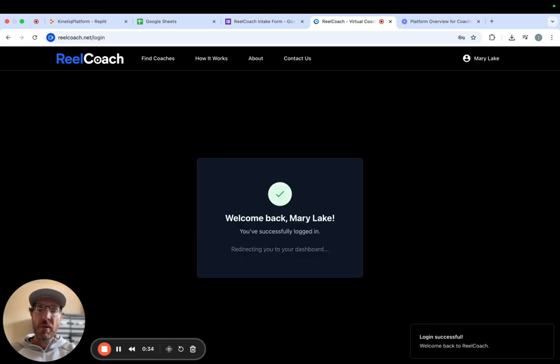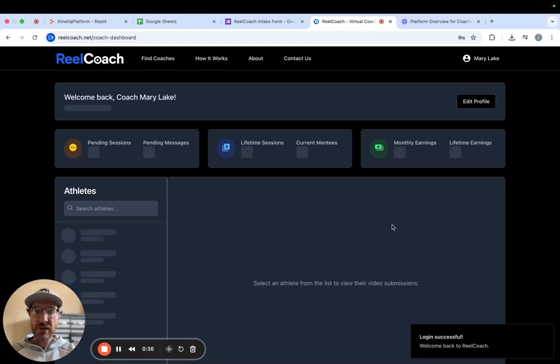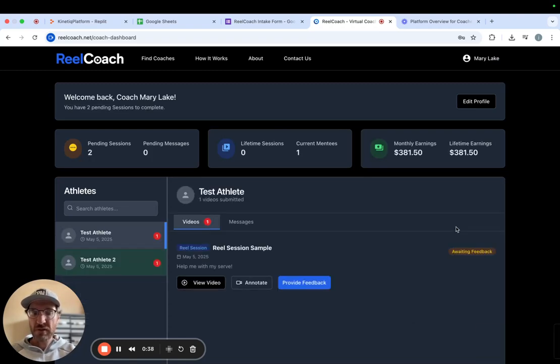Once you log in, you're going to be automatically directed to your dashboard, and it's going to look something like this. Up here, you're going to see welcome, and it's going to say your name. Underneath it, you'll see the amount of pending items that you have to complete. If you have a couple sessions that you need to complete from submissions from athletes, that'll show up here. It'll also show up right here.